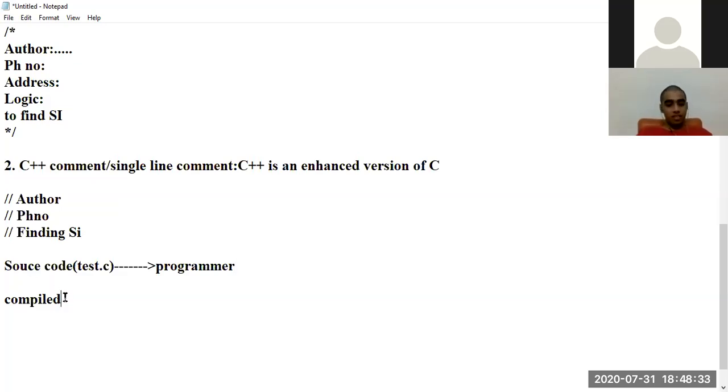So your system can understand only binary language. See, this is the system.